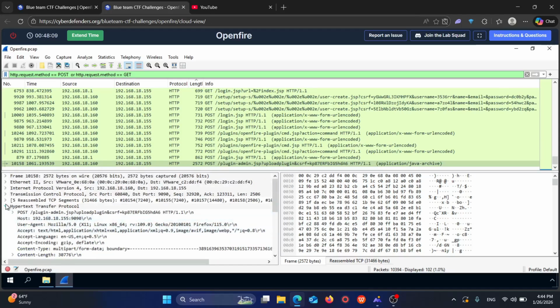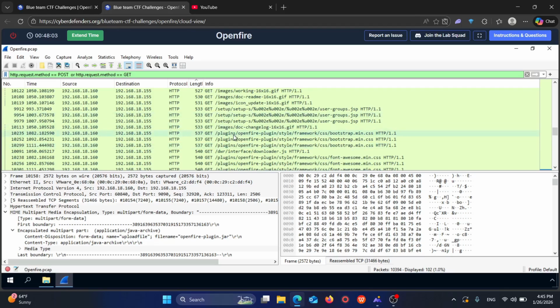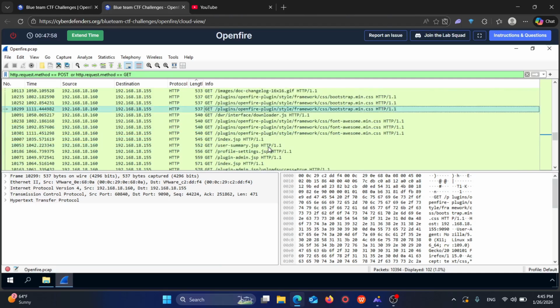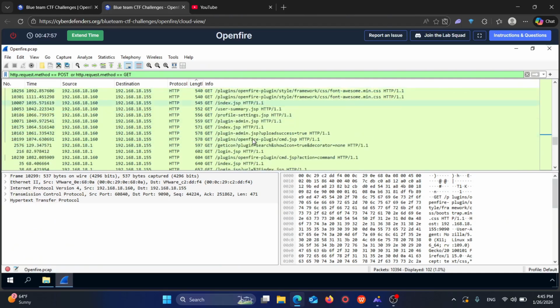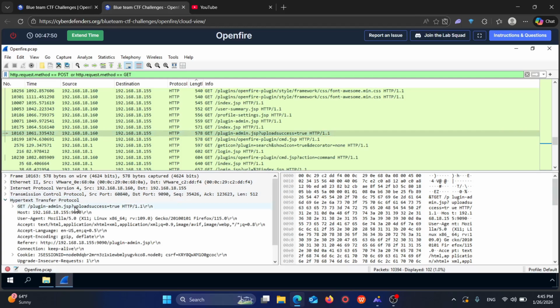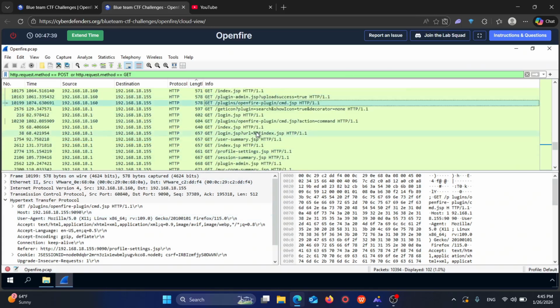Okay, so let's scroll up. Yeah, you can see here plugins, Openfire, plugins, Openfire. But we're looking for something related to upload. Yeah, plugin admin. Okay, hypertext. Right, so here plugin admin. So there's a plugin that has been uploaded by the attacker.